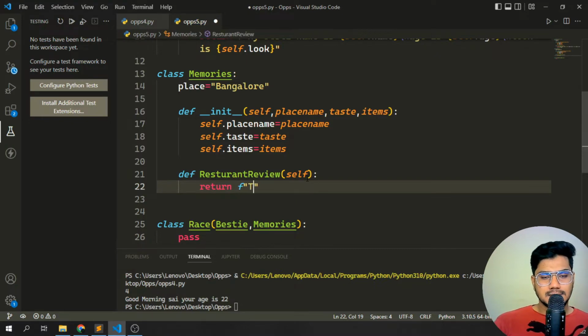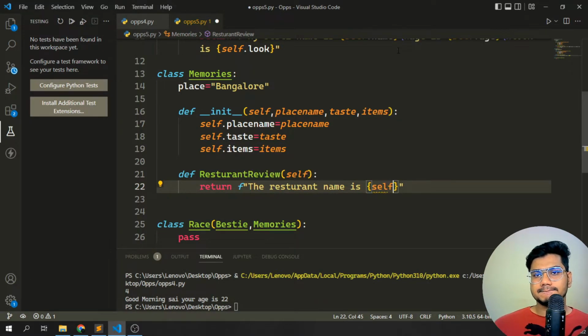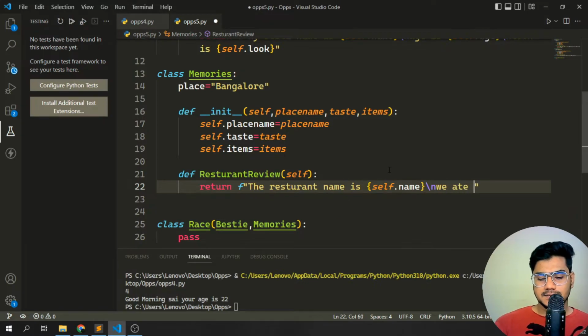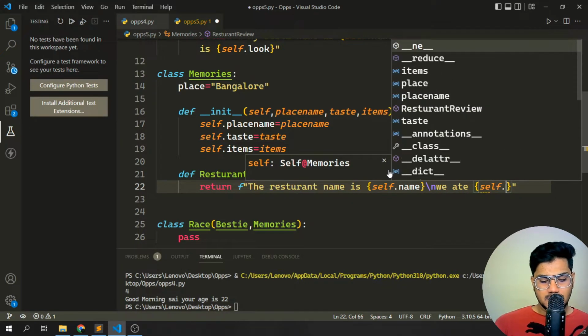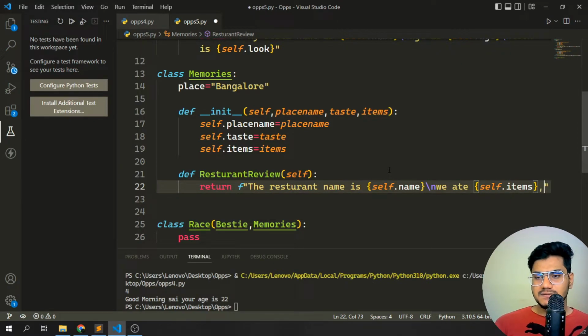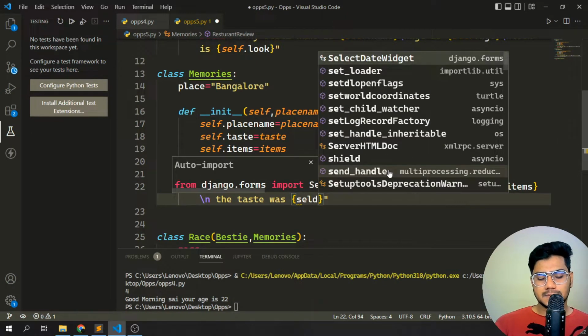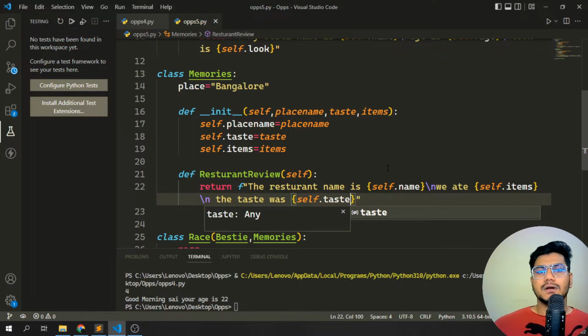I'll say the restaurant name is, and I'll use self dot place name. I'll print it on a new line. Then I'll say what the items we ate were, using self dot items. Then I'll say the taste was, on a new line, using self dot taste. Let me type it easily.